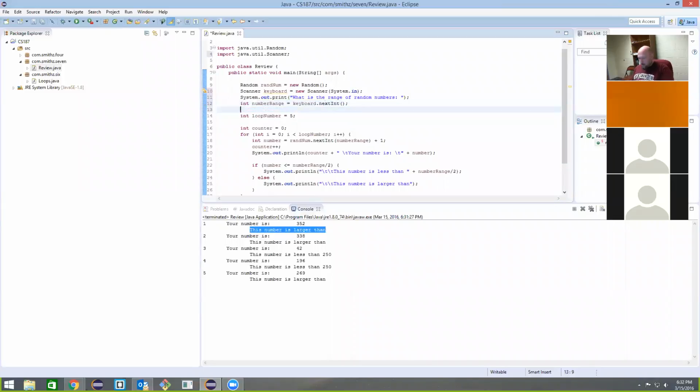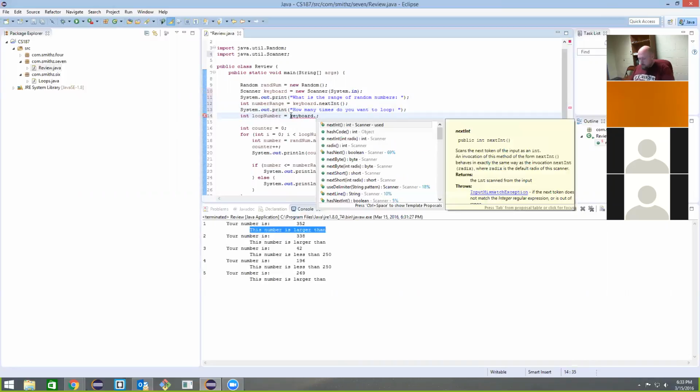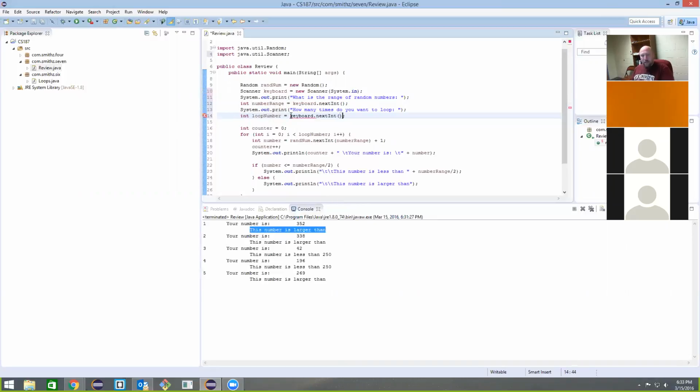Next, we want to ask our user, how many times do you want to loop? And of course, let's get rid of this print line again here, so it just does the print. We no longer need to give it a hard variable. Instead, we want to use input. And of course, it wants to put it there.